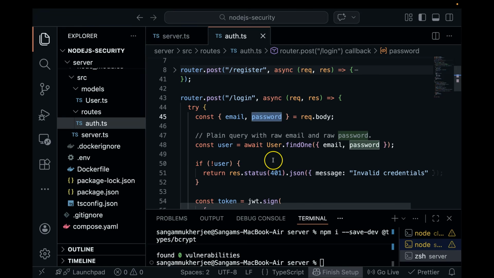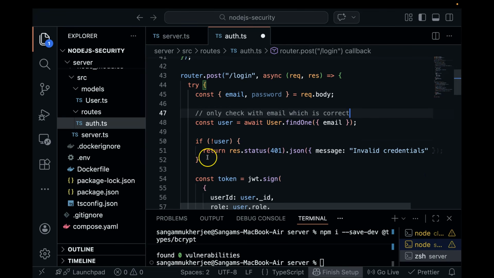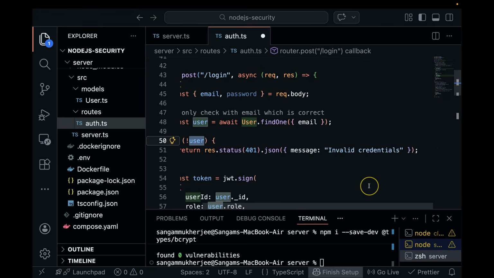So first thing what you're going to do, you're going to do await user.findOne, and I'm just going to remove this password. So we are now only going to check with email, which is correct. All right, and then I'm simply going to do that if the user is not present, here you should always return a general reply to the user back, for example invalid credentials, or you can do something like this, invalid email or password.